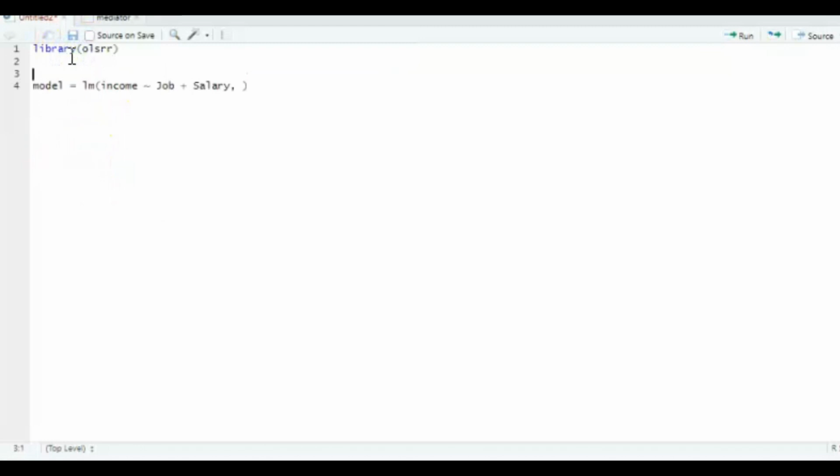you first need to attach this, no, that's not necessary actually. And then the data is the mediator data set, which I just explained. Then you press Ctrl Enter, and now a model is made, an object is made, which is called model. It's the linear model with dependent variable income, and independent variables job, which was the independent, and salary, which was the mediator, with as data the mediator data set.